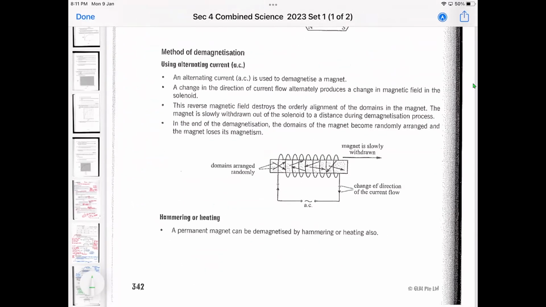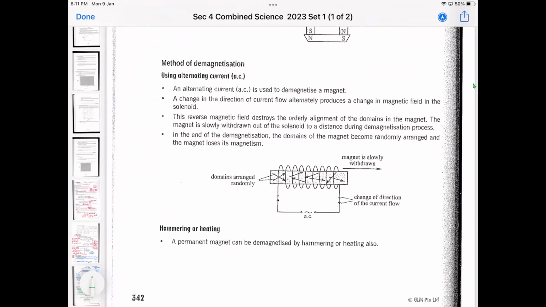So let's talk about demagnetization. Just now we talked about magnetization, where we are aligning the domains. In demagnetization, we are trying to mess up the domains, simply that way. So if you want to mess up the domains, again we are going to place it into a solenoid, which is a coil of wire. But the difference is we are going to use an alternating current, AC. It means that current actually flows in different directions.